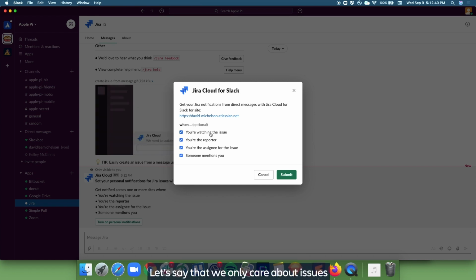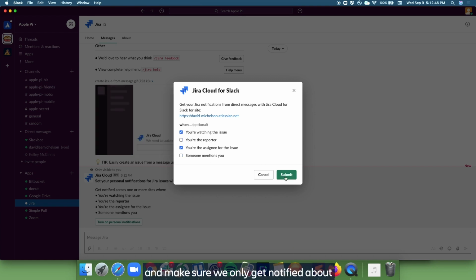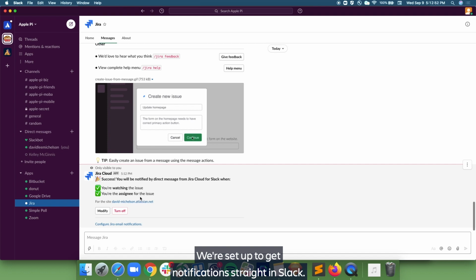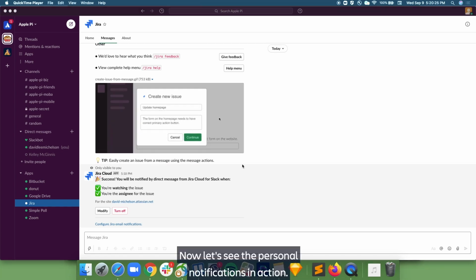So let's say that we only care about issues that we're watching or that we're the assignee of. We'll unselect the other options and make sure we only get notified about what we care about. And there we go. We're set up to get notifications straight in Slack. Now let's see the personal notifications in action.